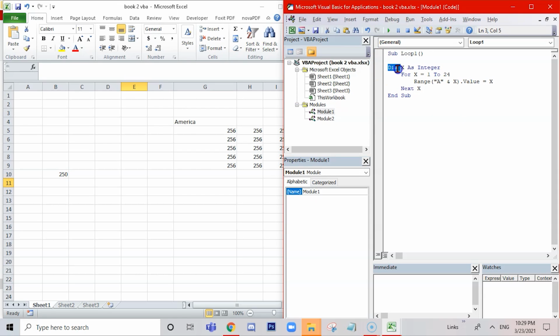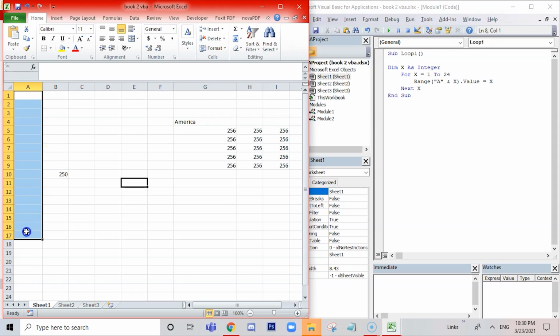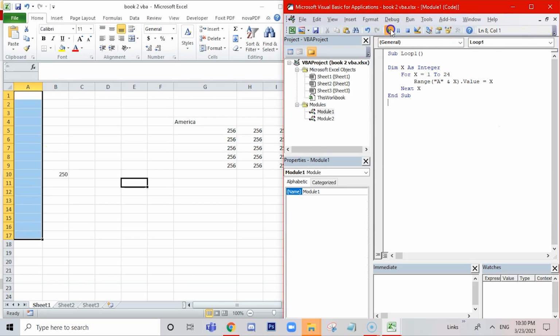So we are setting up a loop. We are setting up a variable x as integer, and we are setting the value of x to be 1 to 24. So for 1, the first thing is it takes x as 1 and fills in A1, and then the next value of x will be 2 and it goes to A2 and fills the value as 2. So let's execute this, and you will see the column A filled with 1 through 24.